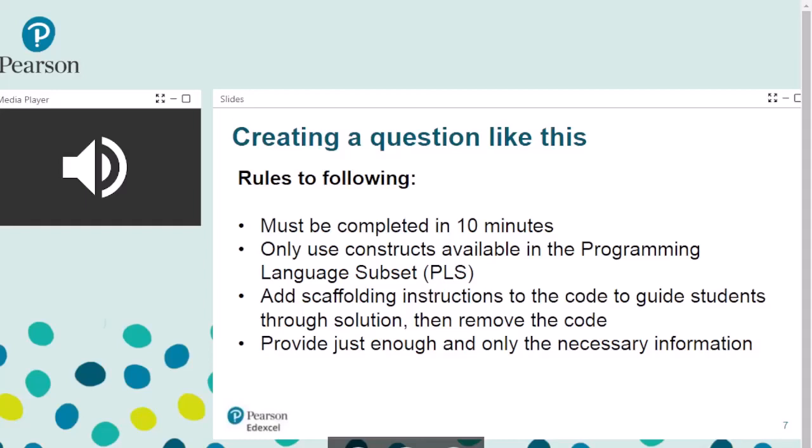Next, add scaffolded instructions in the code to guide students through construction of the solution. And finally, remove the parts required in the response. Bear in mind, the student should be able to complete the task in 10 minutes.